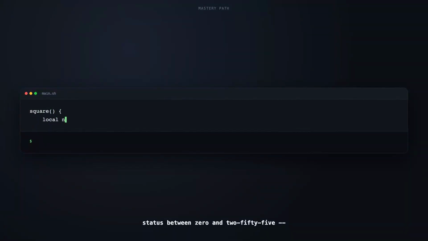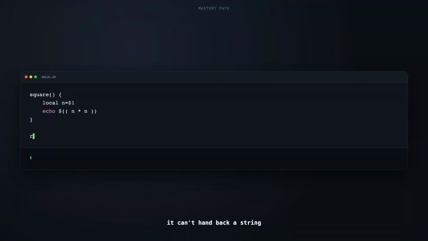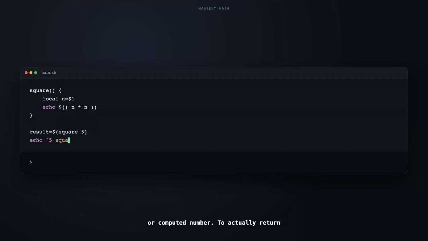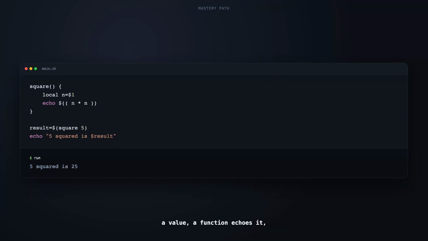Return only sets a numeric exit status between 0 and 255. It can't hand back a string or computed number. To actually return a value, a function echoes it, and the caller captures that output with command substitution.